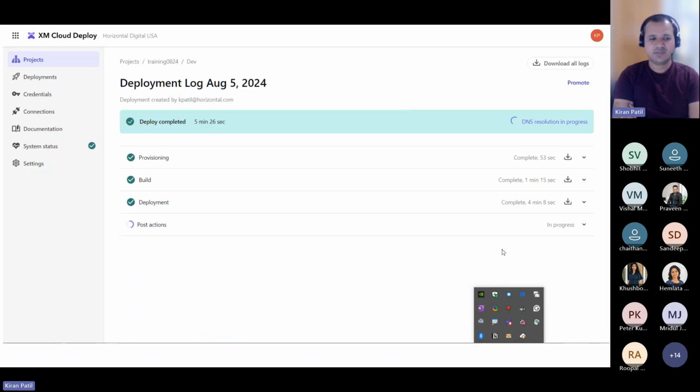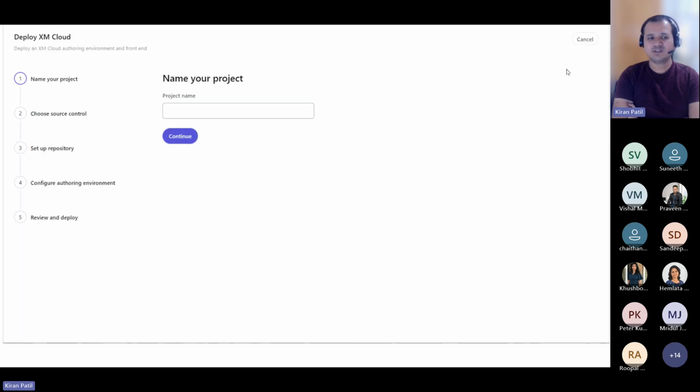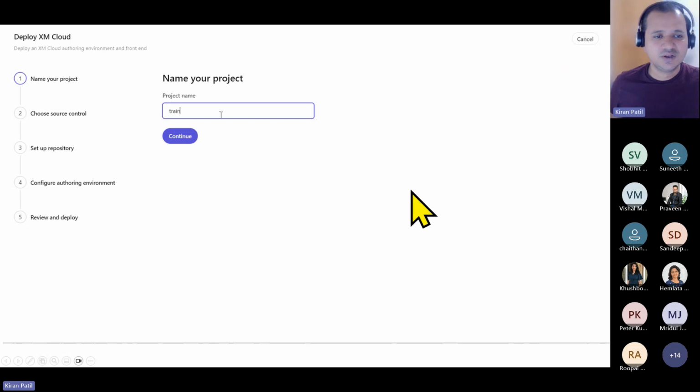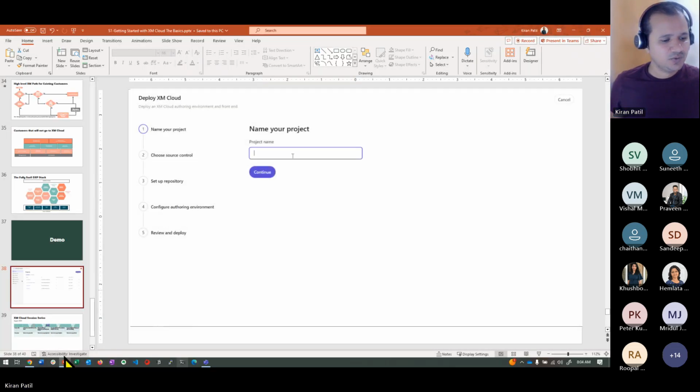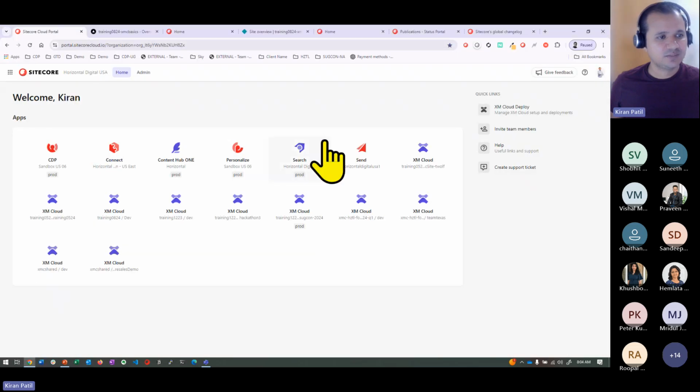Behind the scenes, what is happening, Sitecore is provisioning the environment. It is cloning the repository starter kit, creating it on your GitHub instance, and then provisioning, building, and deploying the environments, and your environment is ready. So that's how this overall philosophy works. Now let's look at the environment which you have set up.